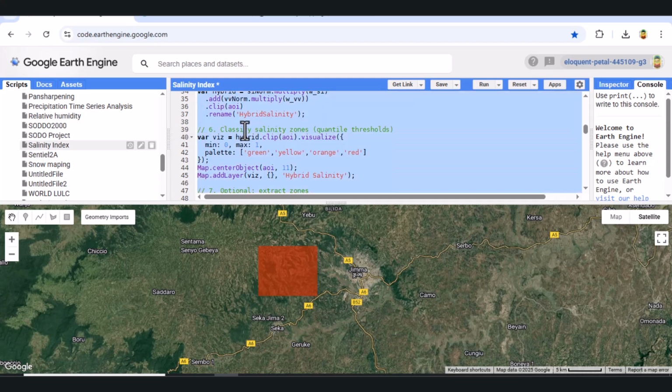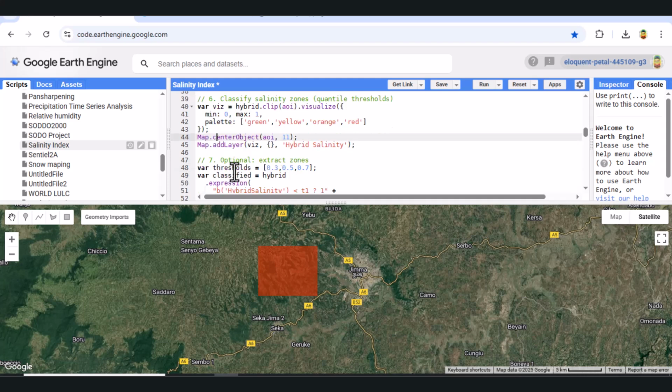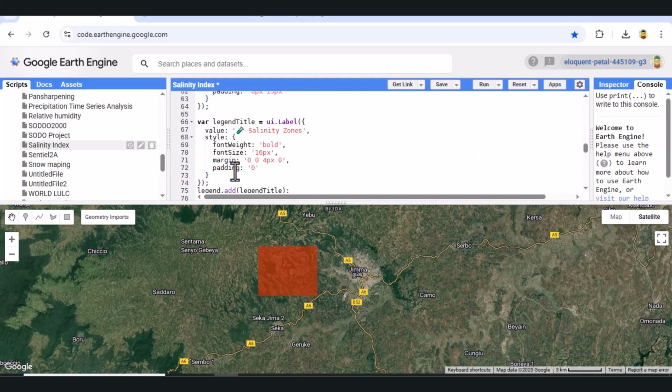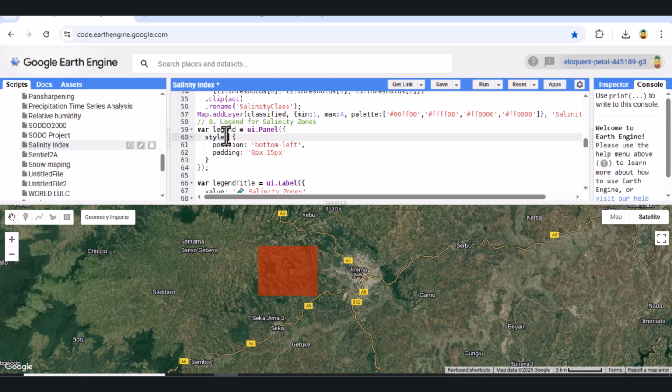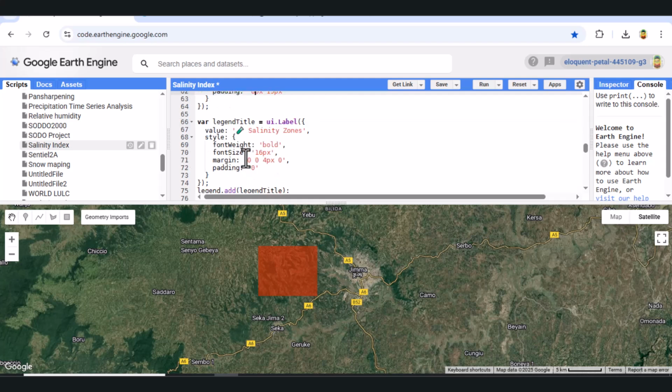Step 6, visualize and classify into salinity zones. Let's turn the index into interpretable zones and map it. Step 7, add a beautiful legend. Legends make maps more readable, especially when shared. Let's create one with clear color labels.